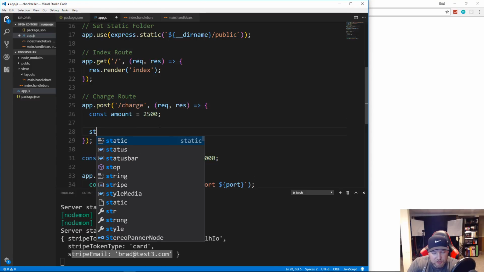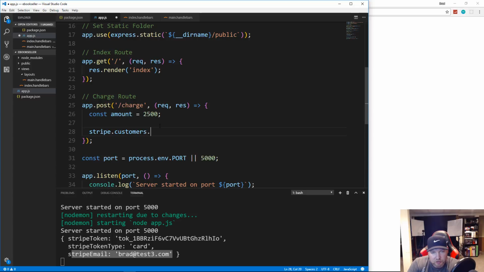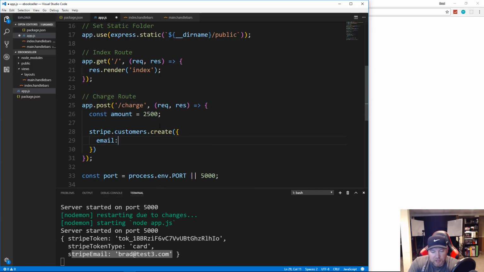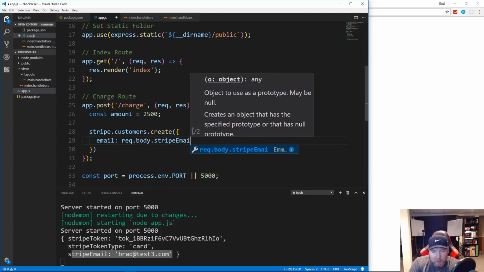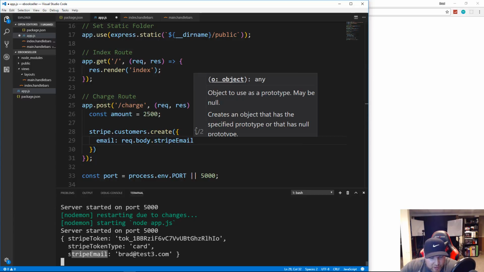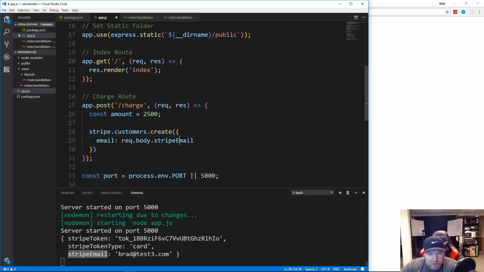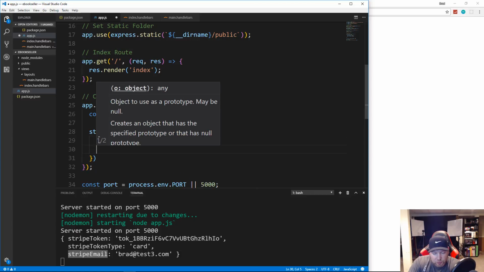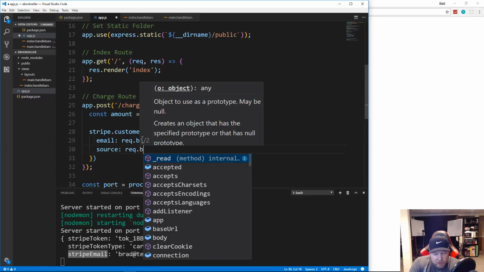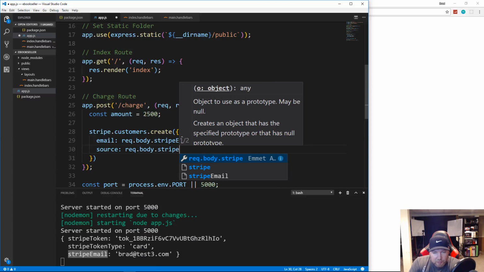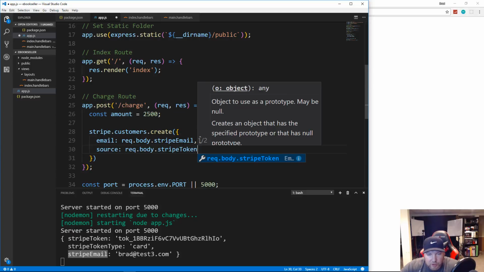And let's proceed to say stripe.customers.create. We want to pass in a set of curly braces here. And we want the email. We can get that with request.body.stripe email. All right, just like it says down here, Stripe email. Okay, this is request.body. We want the specific Stripe email value. So that's what we're putting right here. All right, then we also want to put in source, which is going to be the Stripe token. So request.body.stripe token, okay, which is this here.